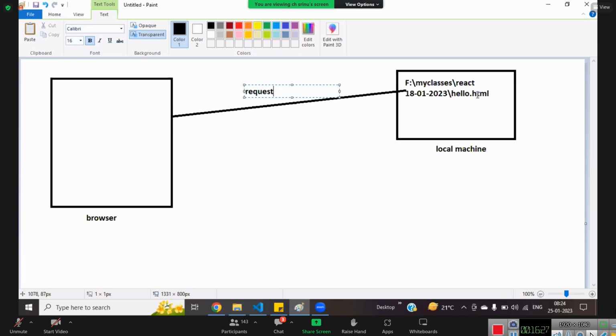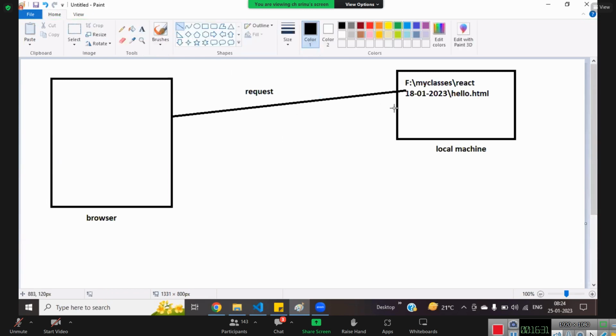So what is my hello.html going to do? If it is ready, it can give the content to the browser. That one we can say is the response. Got my point?